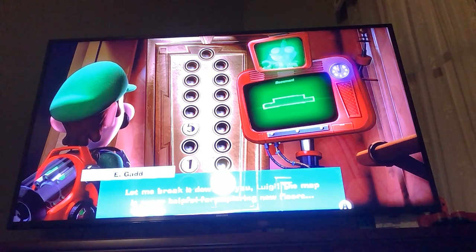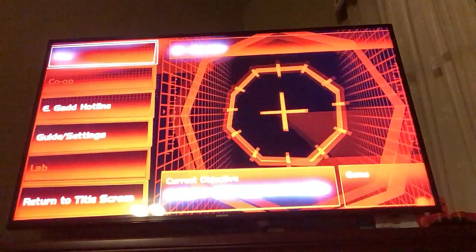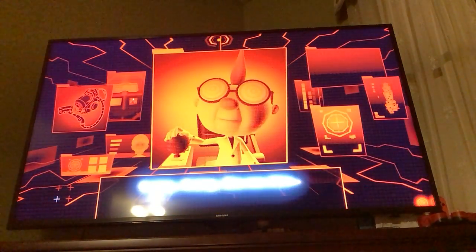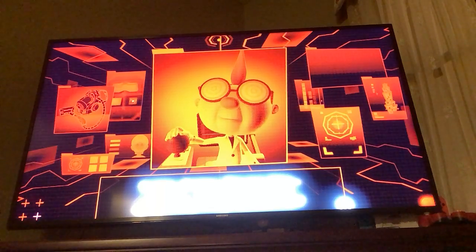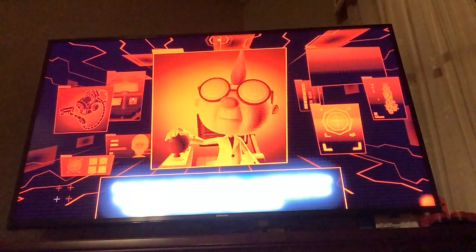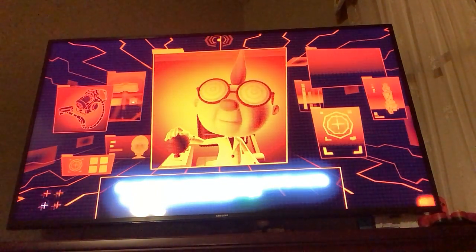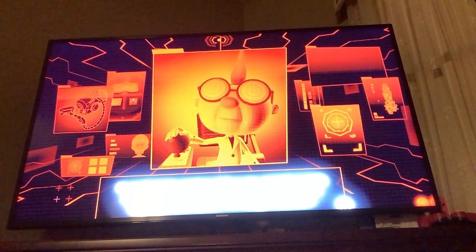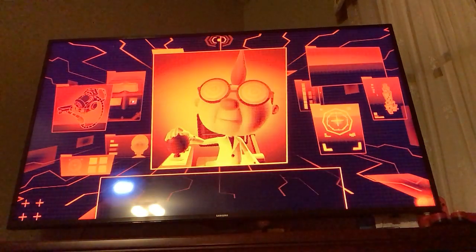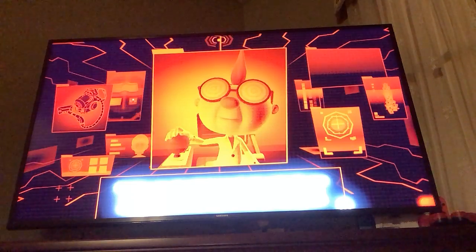Let me break it down for you, Luigi. The map is super helpful for exploring new floors while you're getting in the hotel, hunting the elevator buttons. And, oh, there's one more thing. We need a quick test of the VB's communication. Testing, 1, 2, 3. EGAD, resident genius. Am I coming through loud and clear? Fantastic. It appears that the VB's communication system is working perfectly. That means you can use this to contact me anytime you need to. If you feel the need to talk to me, just do exactly what you did for the test, Luigi. I may be able to offer some advice in your situation. Oh, you can also check out the log using the same system. Let me know if that's why you're calling. I'll be able to see progress.